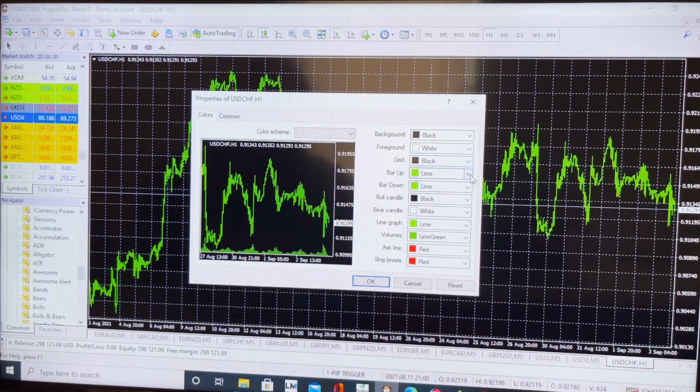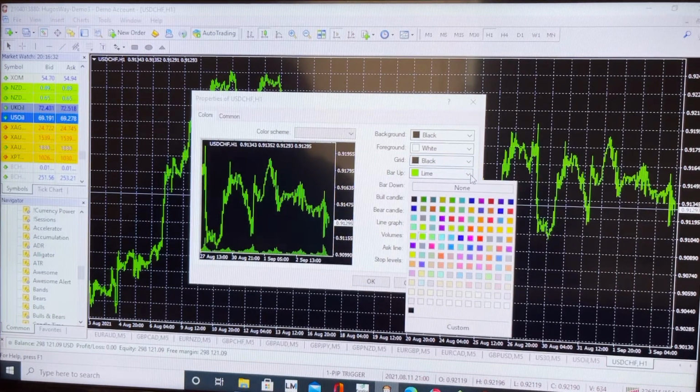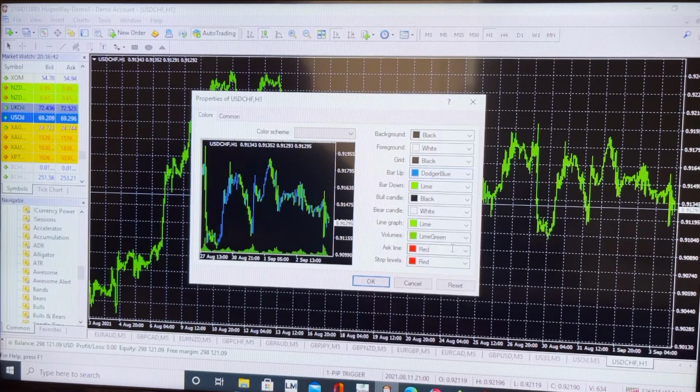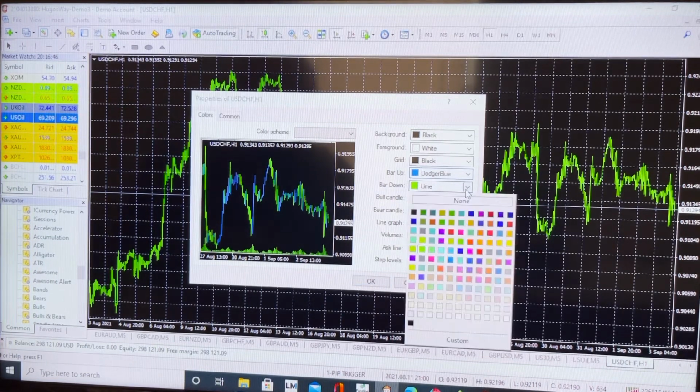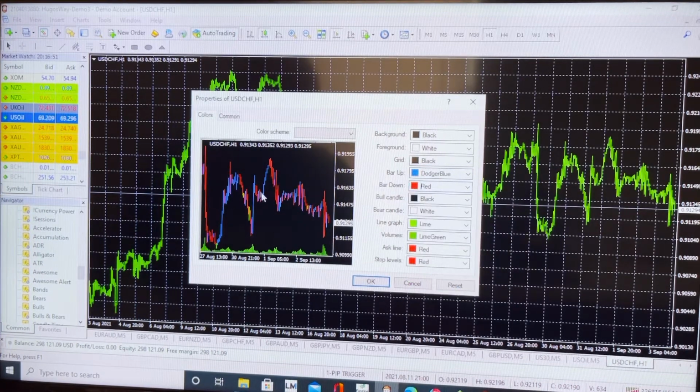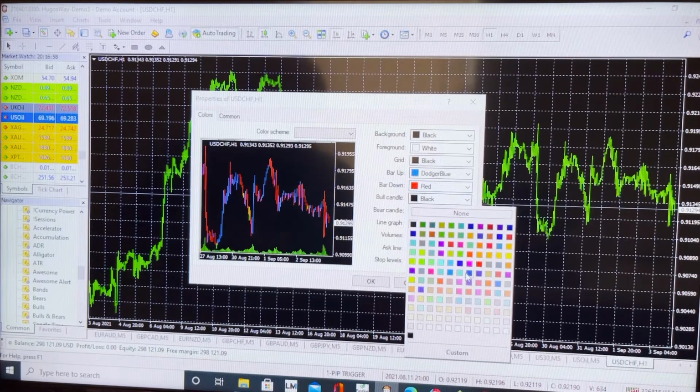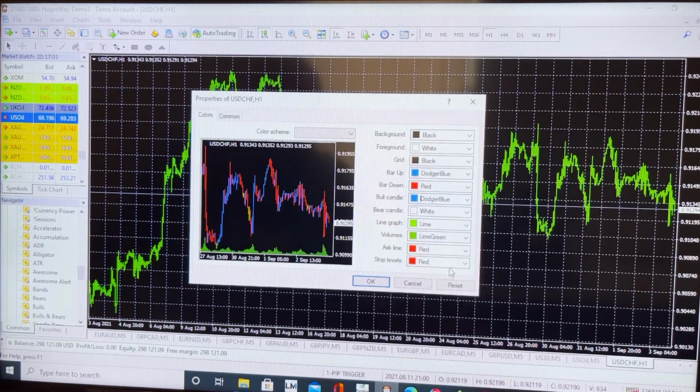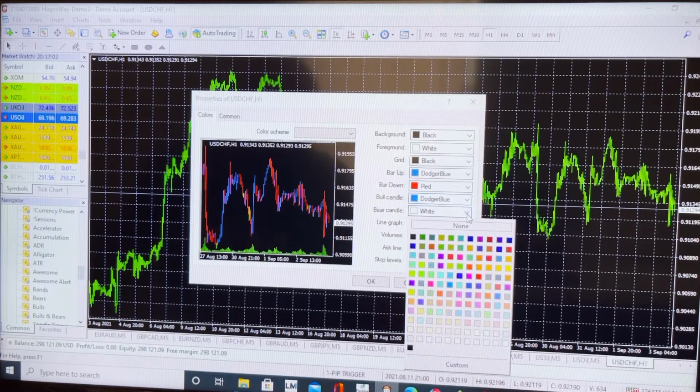So for your bar up, which is buying, I like using Dodge Blue. So now that's done. You see the colors changed. And for my bar down, of course, I'm going to do the red. See that? For your bull candle, which is buying, again, do the Dodge Blue. And then for your bear candle, again, do your red.